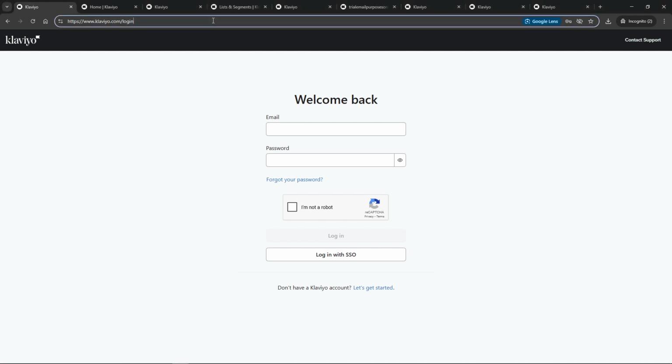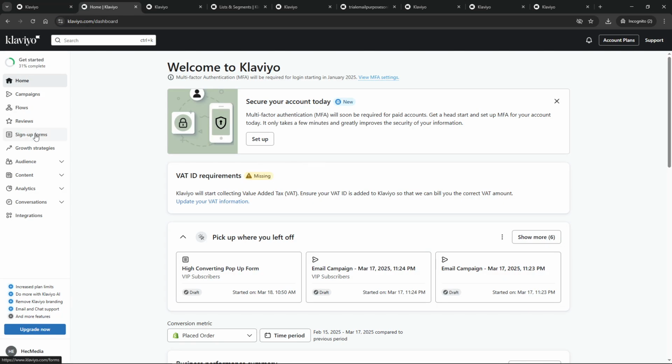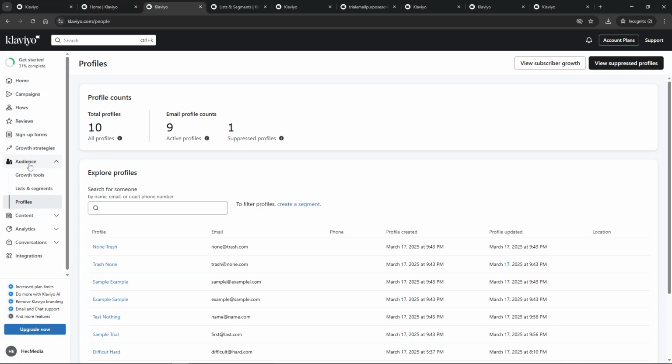First, you will need to log into your Klaviyo account. Once logged in, navigate to the Audience tab. You'll find this at the top of your dashboard. Click on Profiles to access all the individual profiles listed within your account. If you need to target a specific profile, there's a handy search function where you can type the name, email, or phone number associated with that profile. This will direct you right to the profile you're interested in modifying.